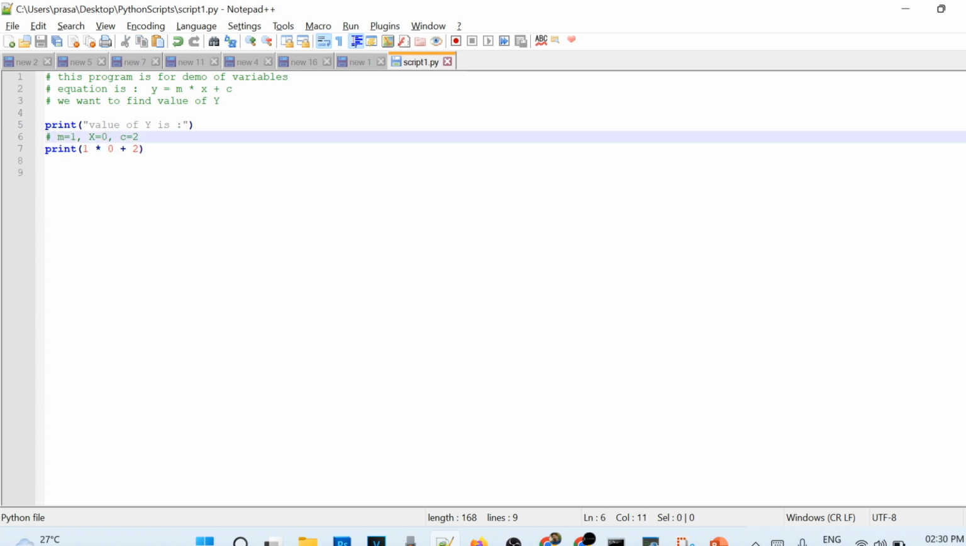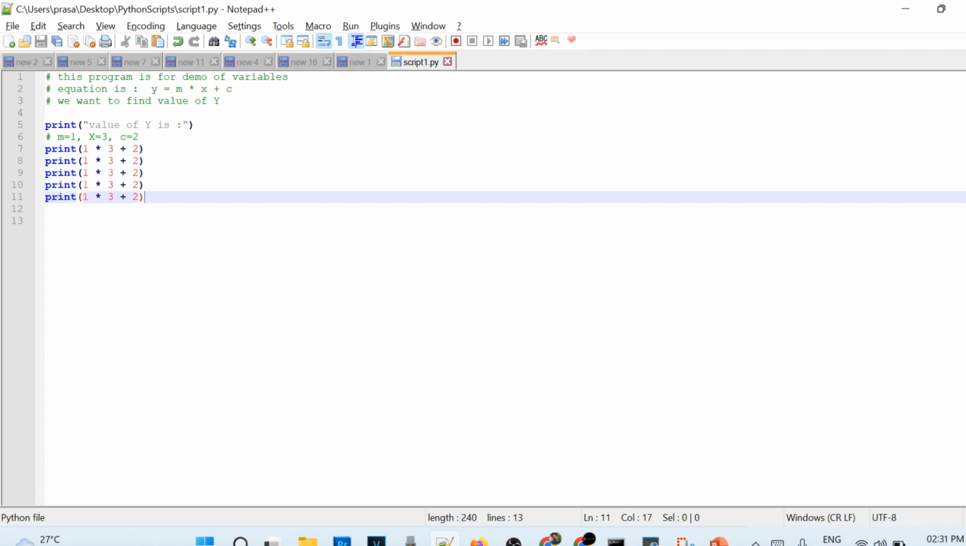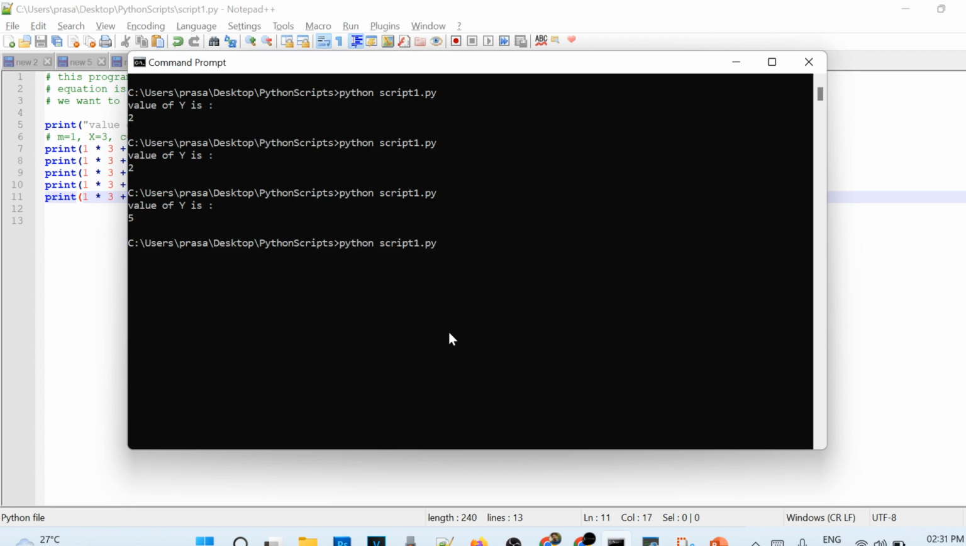Now I will simply increment the value of x, and let's say I want to print this statement like 5 times. Okay, so let's try to execute it, and I got the output.